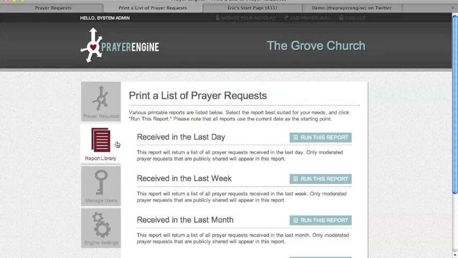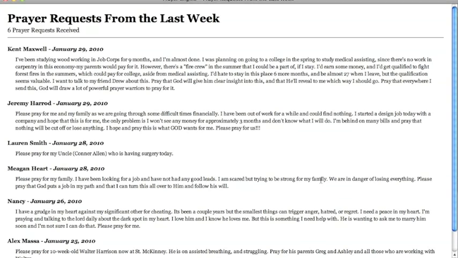The first is our report library. The Prayer Engine can provide a nicely formatted printed report of prayer requests received in the last day, last week, month, or quarter. This is useful if you have a team of pastors on staff that want a daily update on prayer requests received, or maybe a Sunday school class that wants a weekly update that they can pray for every Sunday. To run these reports, simply click Run this report, and you'll receive a nicely formatted breakdown of the most recent prayer requests.